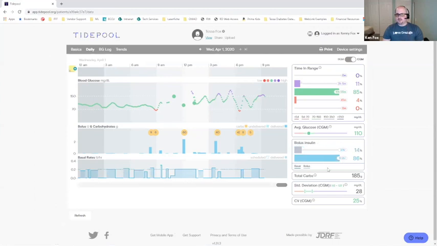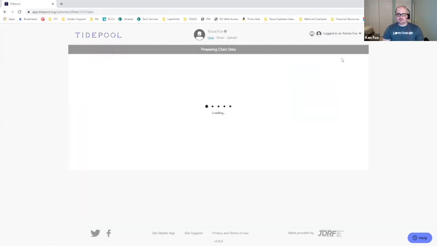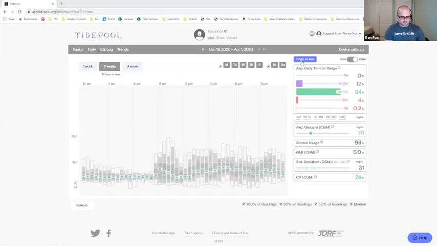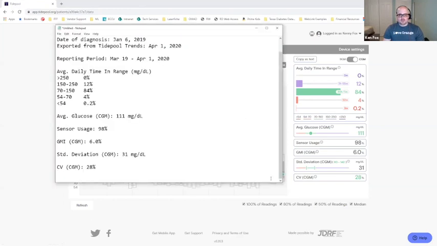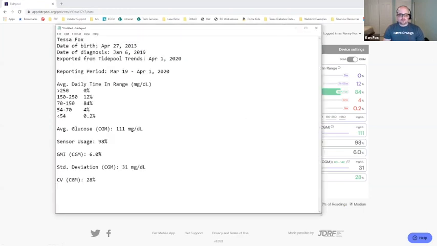So you can scroll back and check these here. If I go back to trends, do copy as text and run Notepad, you guys can see that. Gives you some information here. All this information you saw there, you can kind of like throw into a message to your endo if you want. That's fun. It's not date of birth. That's weird. Okay.